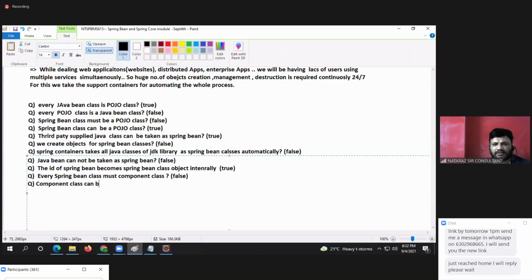Component class can be taken as Spring Bean class. True or false?